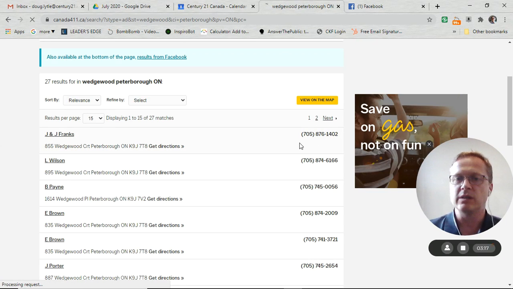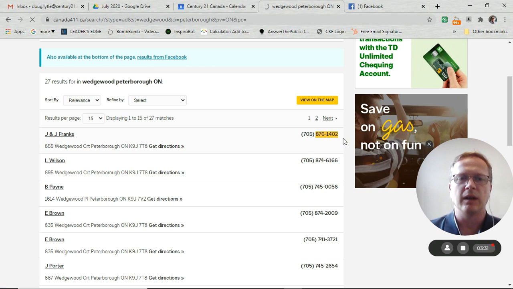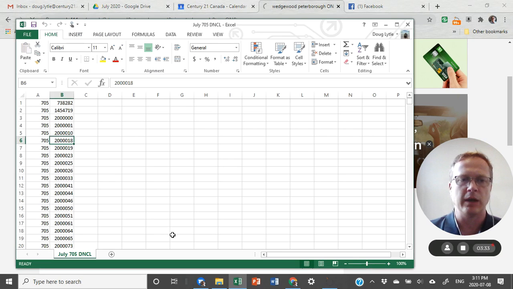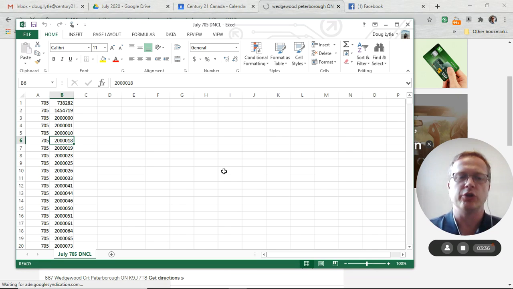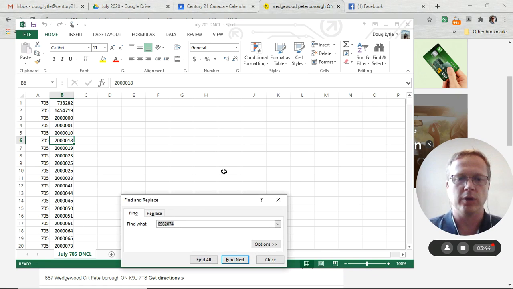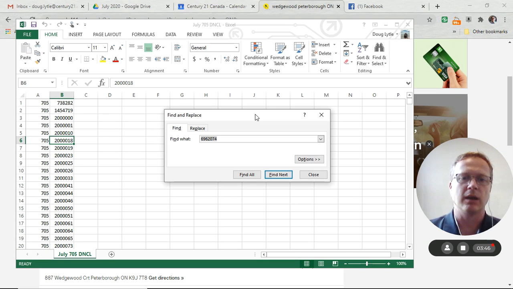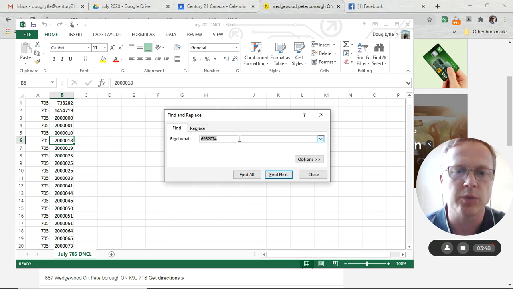Now, we still don't know if they're on the do not call list. So let's choose this one right at the top: J&J Franks, 855 Wedgwood Court, 876-1402. I'm going to highlight that number and copy it, and then go back to my spreadsheet. I'm in my do not call list here. If I want to do a search, and this works in any Microsoft Office product, Control F on my keyboard brings up a find box. Then I'm going to paste that phone number in this box.